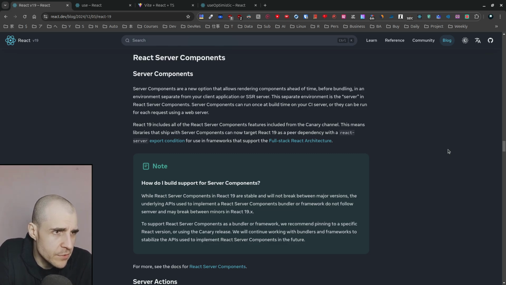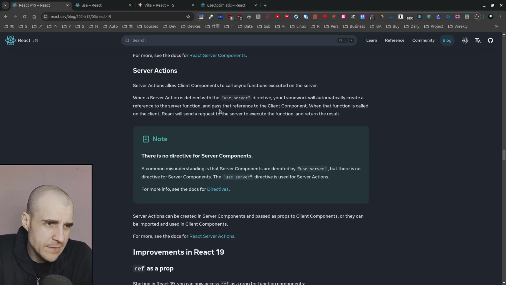Server components are a new option that allows rendering components ahead of time, before bundling, in an environment separate from your client application or SSR server. This separate environment is the server in React Server Components. Server components can run once at build time on your CI server, or they can be run for each request using a web server. Ultimately, this might not be that interesting, assuming you're gonna use Next.js anyway.